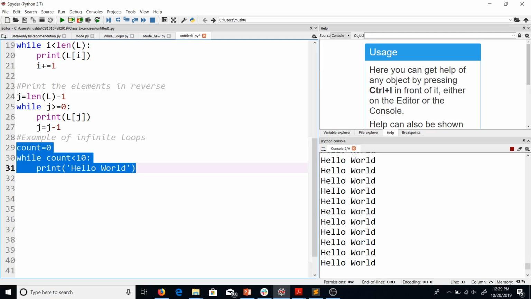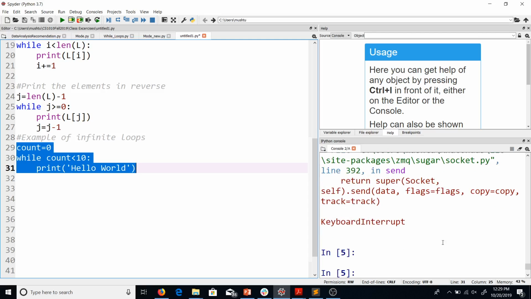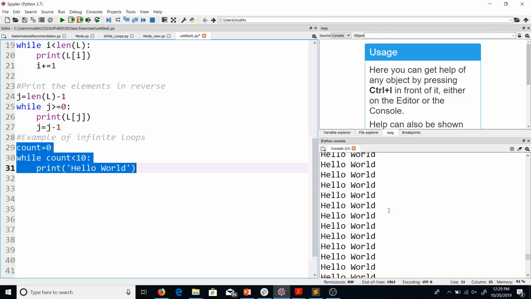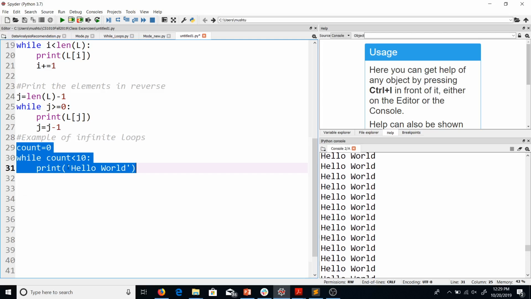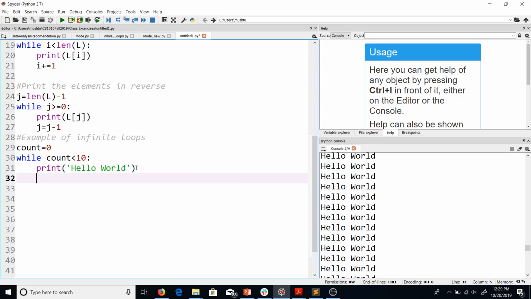Now see what's happening on the right hand side. I would just stop it for now using this stop the current command. What's happening here is that it's going into an infinite loop because I haven't specified what should happen to count. My count is 0 and I'm saying go and print hello world, and keep printing while count remains less than 10. Because my count is not changing, it's always less than 10. So this is an infinite loop. Make sure that you do not enter into infinite loops when you're doing while loops.